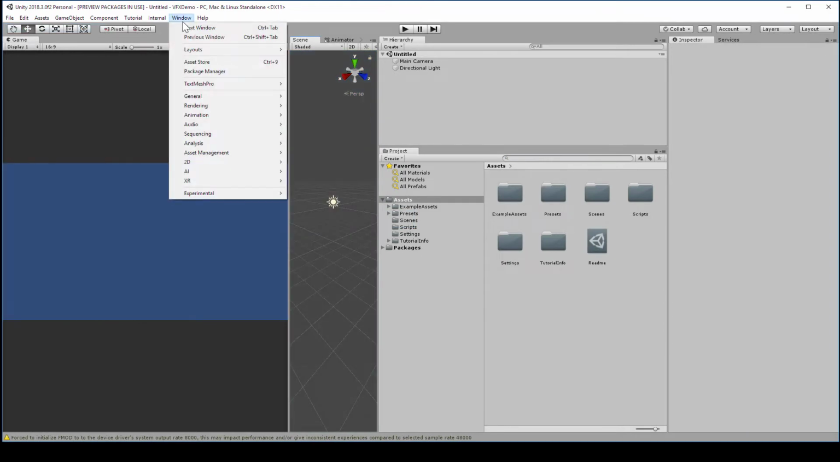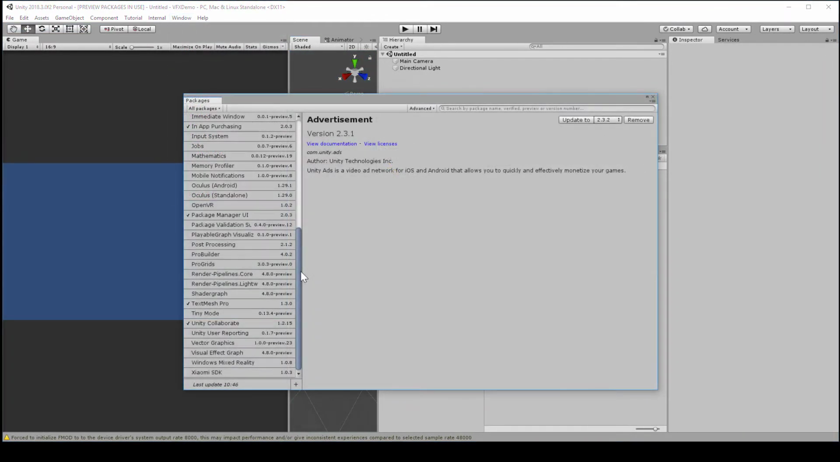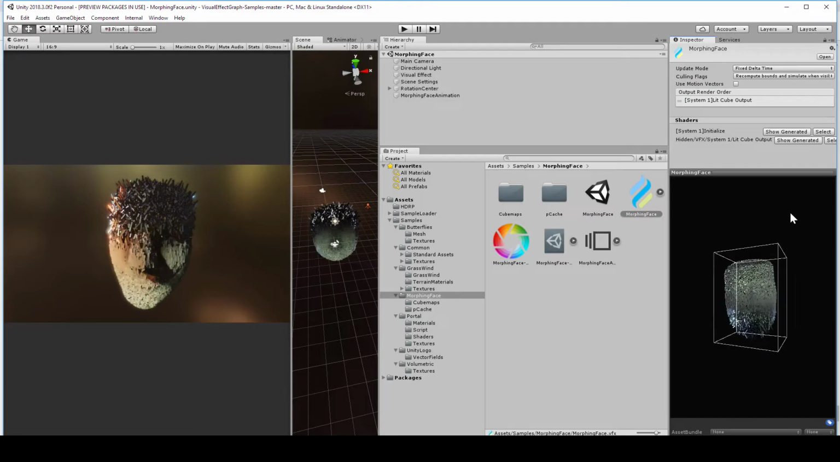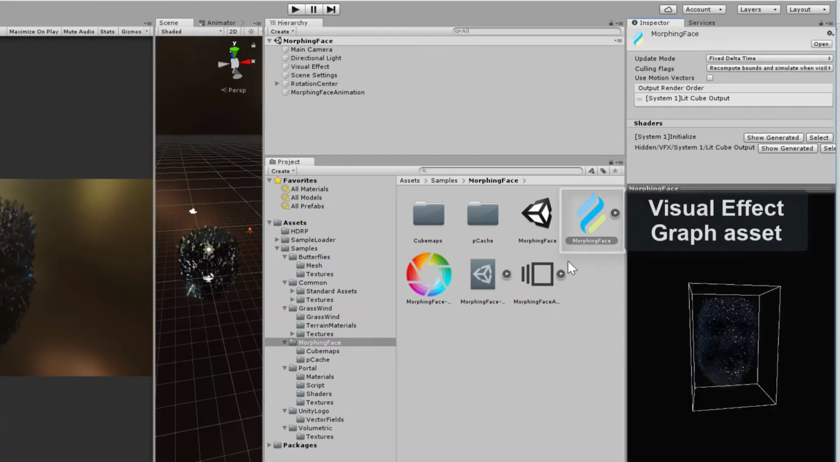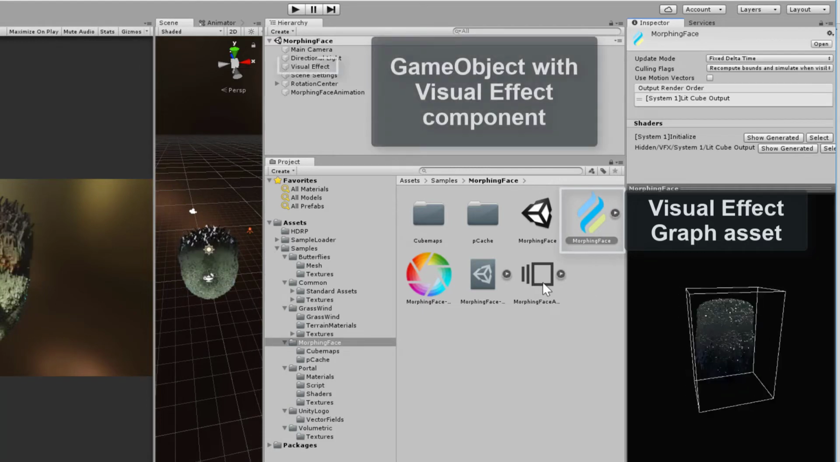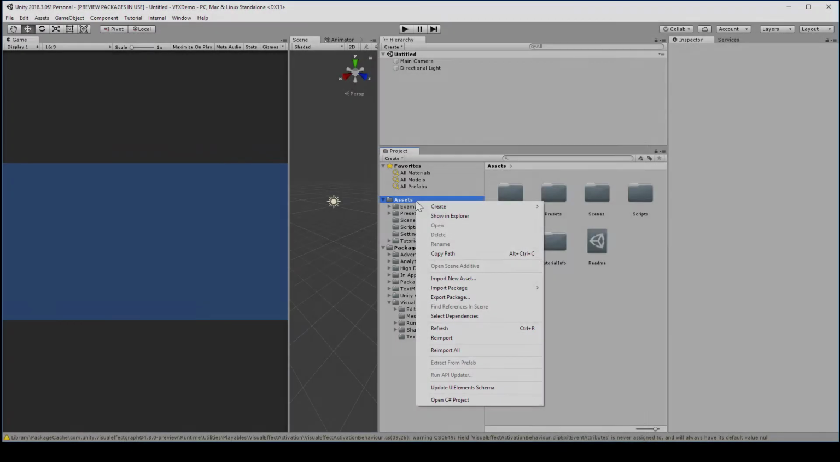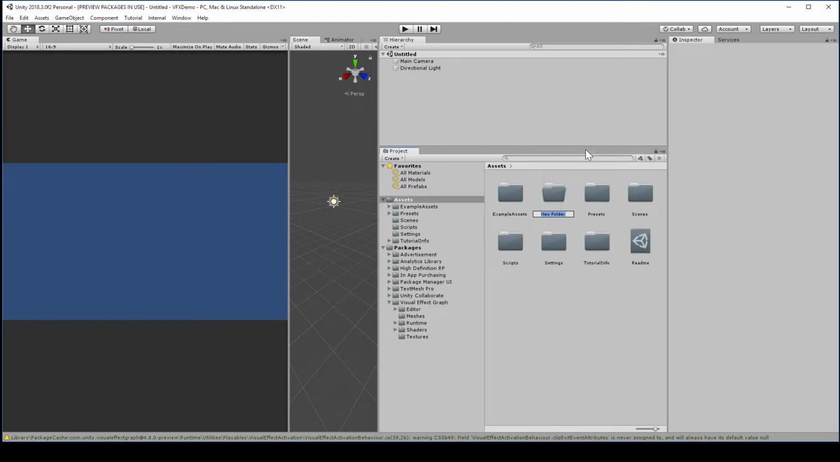Open the package manager, select the visual effect graph package and install it. After a minute or so, we should see the package in our project. The workflow is to create two things: a visual effect graph asset in the project window and a visual effect object in the hierarchy. In my project, let's stay organized, and I'll create a folder called VFX graph demo.